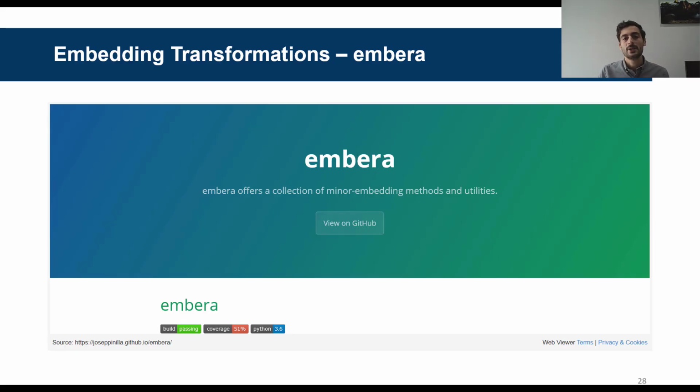Finally, I'd just like to talk about embera, our Embedding Resources and Algorithms open source repo, where we treat this as a test bed of ideas that we'd like to contribute to D-Wave eventually.